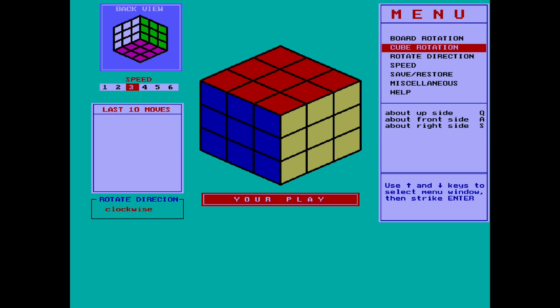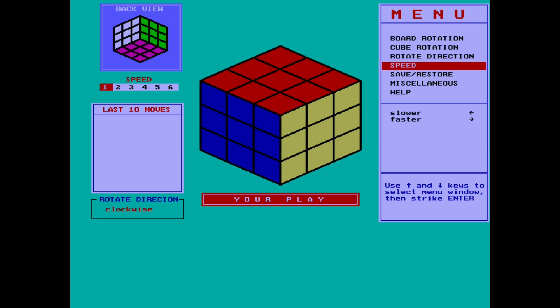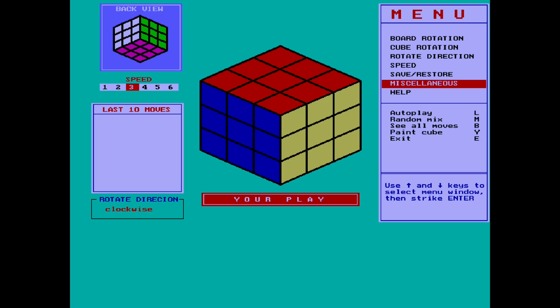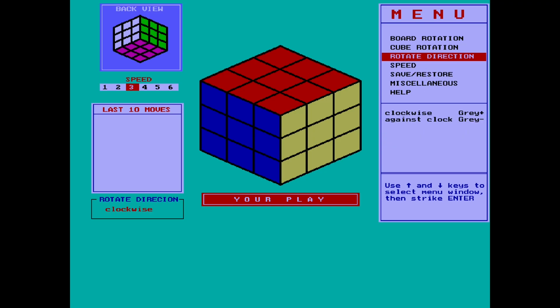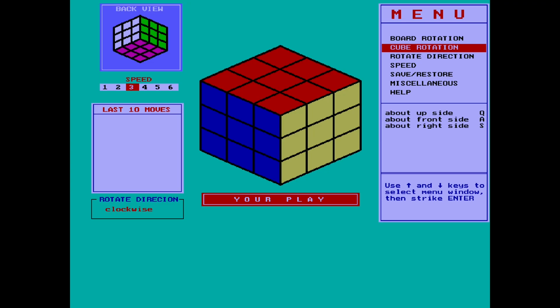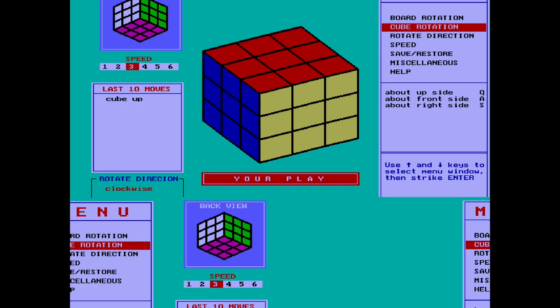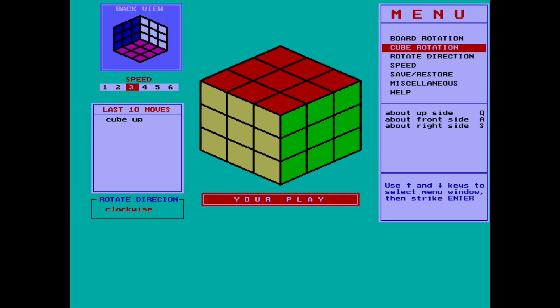Okay, we're back. Let's just play, I guess. So you can change the speed with left and right. Let's rotate. Alright, it changes the rotation. Right. These are all options. So let's go up to cube rotation. Cube up. Alright. Let's change the rotation. Very nice.